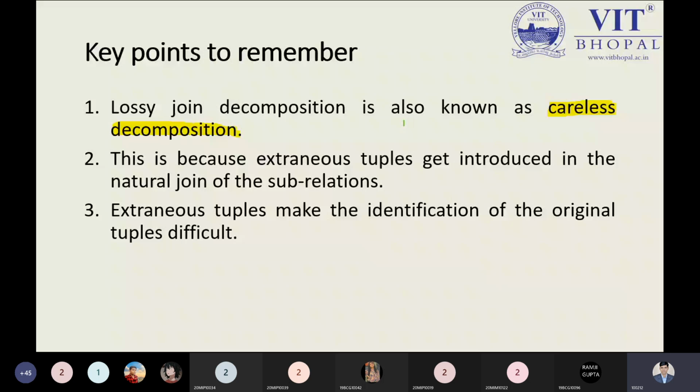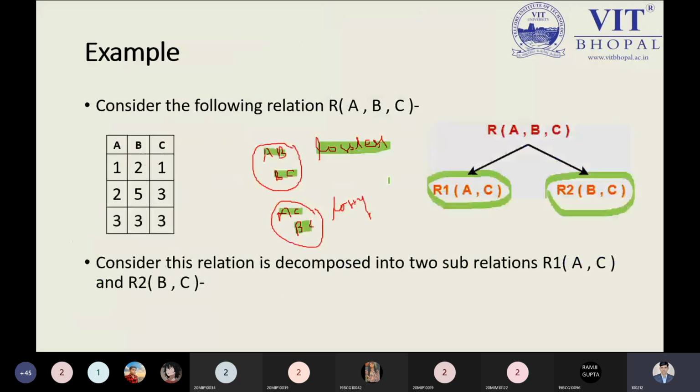Just tell me, any doubts so far? Sir, in the lossy decomposition, there is a redundancy in C, sir. Maybe because of that we are getting this. Yes, that is a good point. You are on the right point.